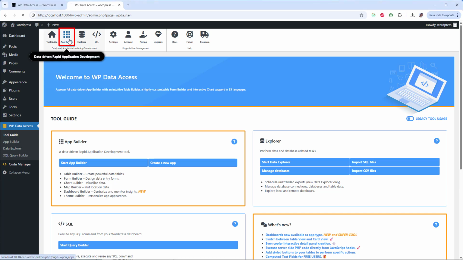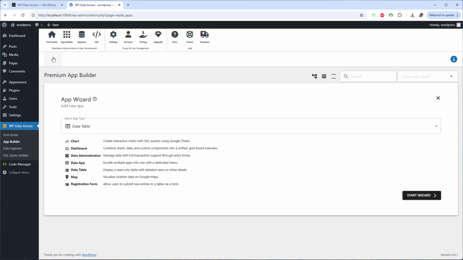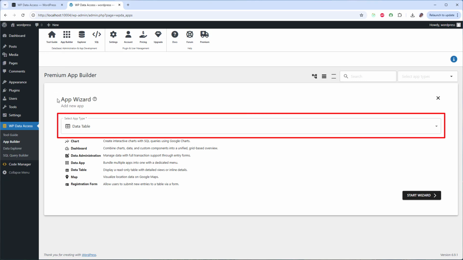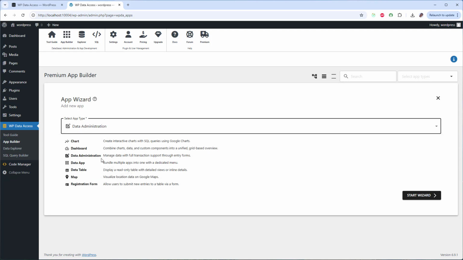First, open your WP Data Access dashboard and click the app builder icon on the menu bar. If you're just starting out, your app list will be empty like mine. To create a new app, click the Create New App icon on the toolbar and select your app type. For this demo, I'll create a data administration app. The process is similar for other types.